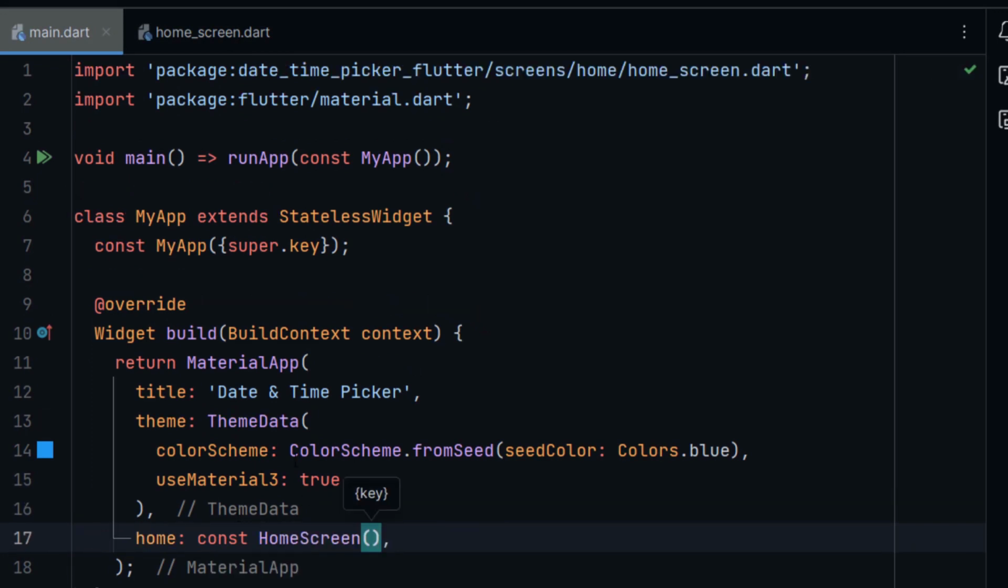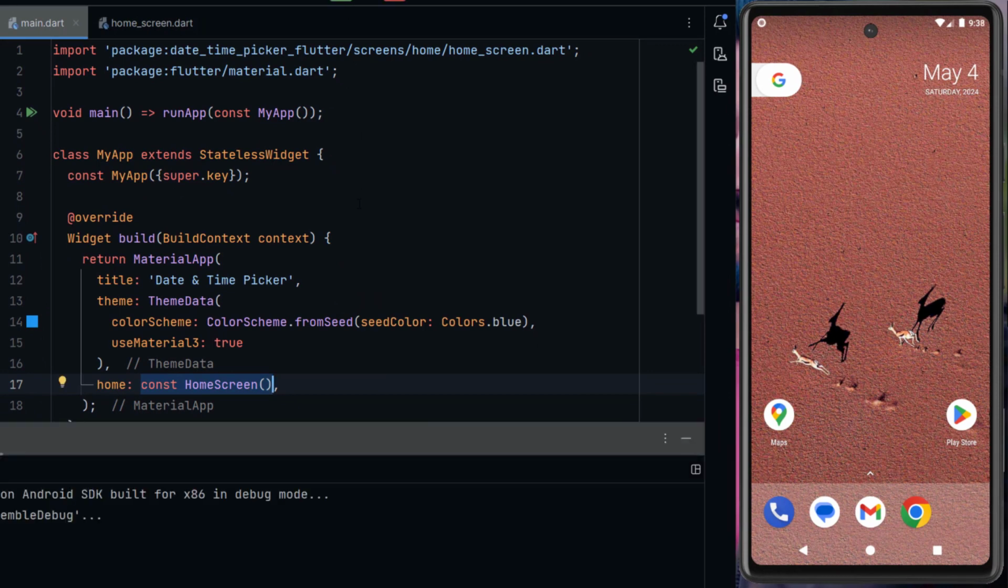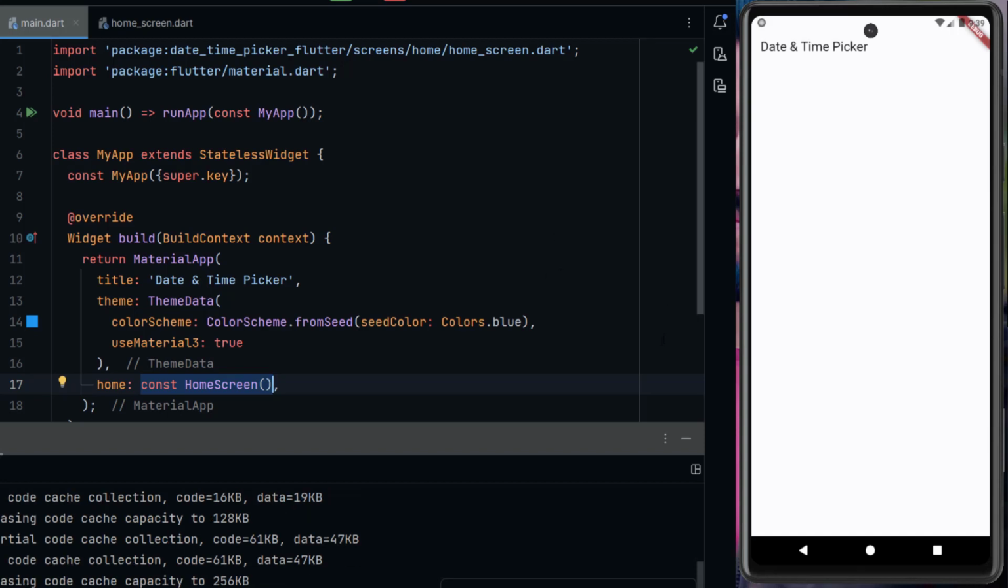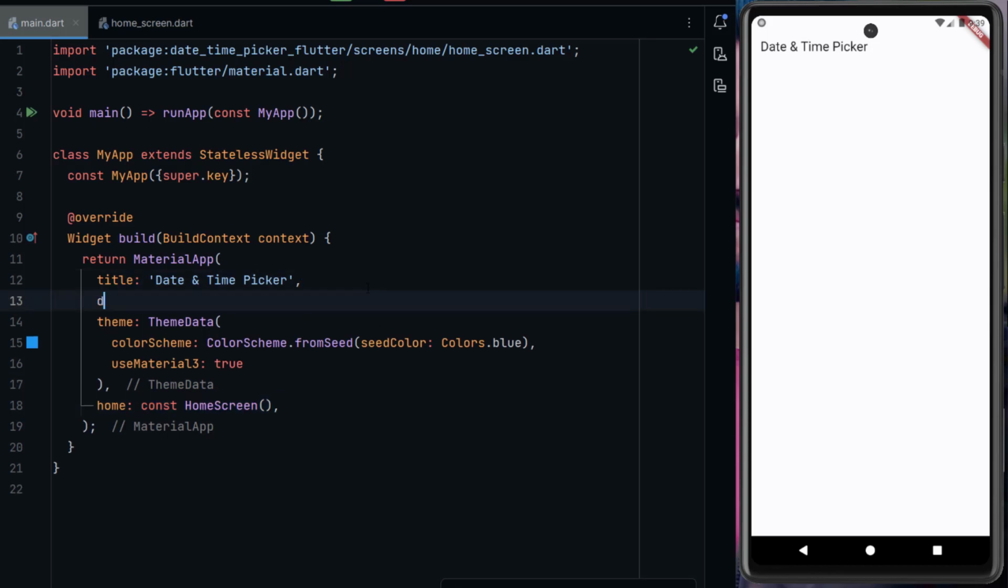Now when our application will start, first of all home screen will appear. Let me run the application. Now our application started successfully. First of all, let me remove a debug banner from here. Now let me open home screen.